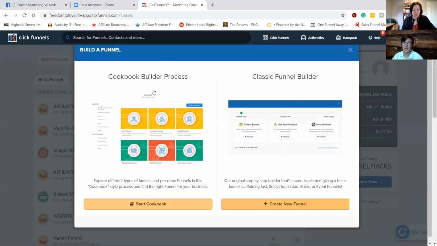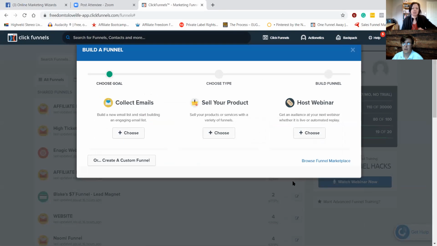There are two ways that you can do this. You can either start a cookbook, which is great, but if you don't understand that concept yet, let's just do the classic funnel builder. This is how I started as well. I do have the cookbook, and I truly believe that every funnel builder should have the cookbook because it's really, really great.